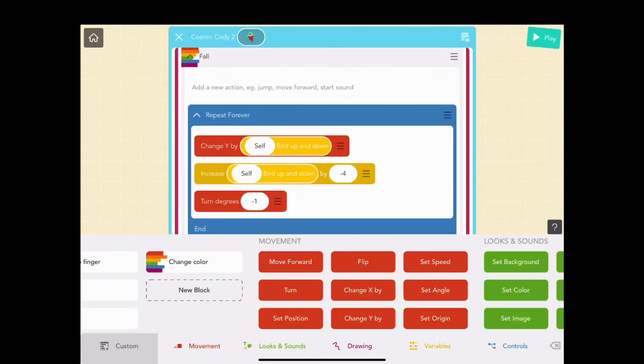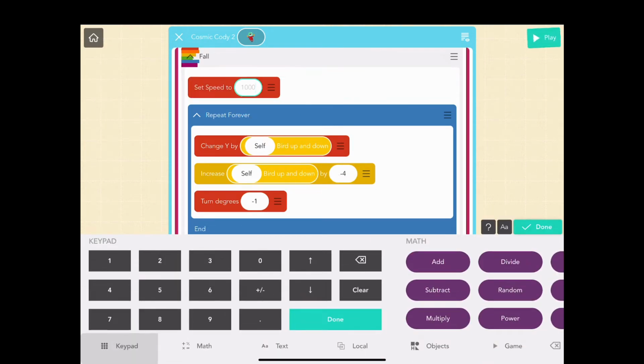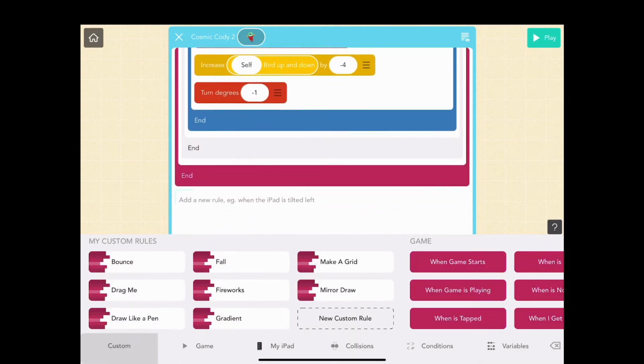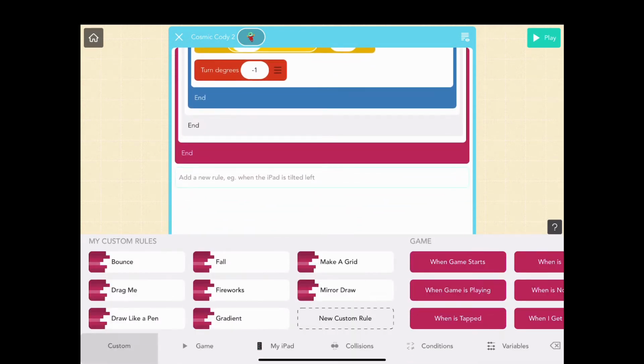Then go outside the forever block, up the top, and inside there you want to set the speed. And you want to set the speed to 1000. Let's have a look. So now when I press play, my character will fall down the page, slowly increasing because of gravity, but also turning at the same time. Okay, now let's look at what we're going to do next.